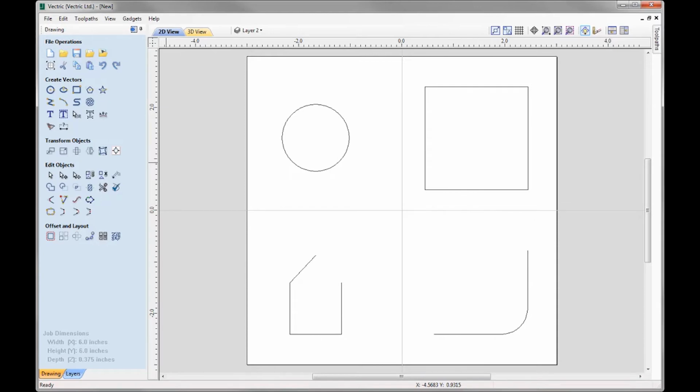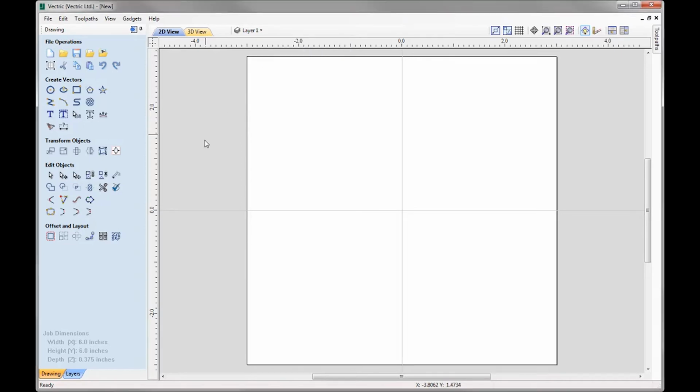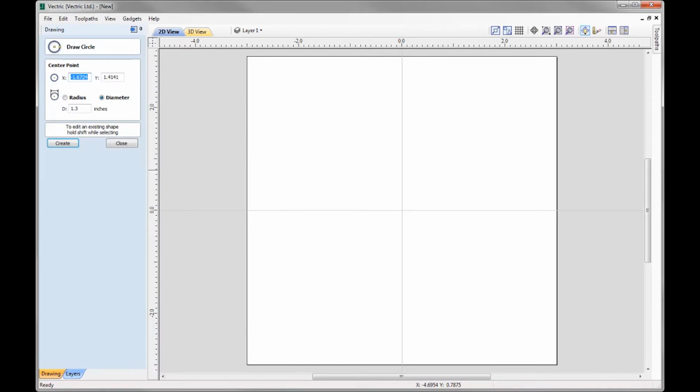So now we're going to look at a new feature added to version 9 that helps us to draw shapes without having to type in values into the Create Shape forms. And this is what we call transform shortcuts. So let's just go to our layer manager. We're going to switch off layer 2, switch on layer 1. We're going to start by looking at the Draw Circle tool.